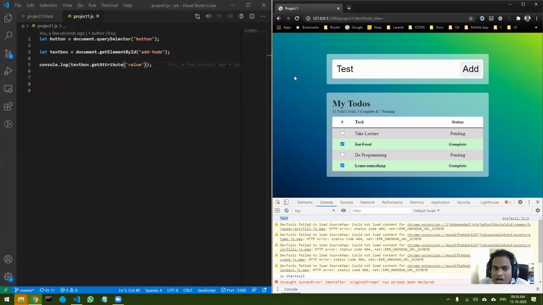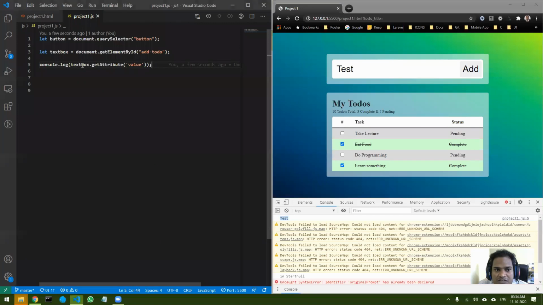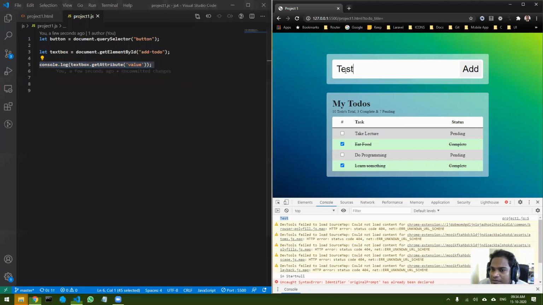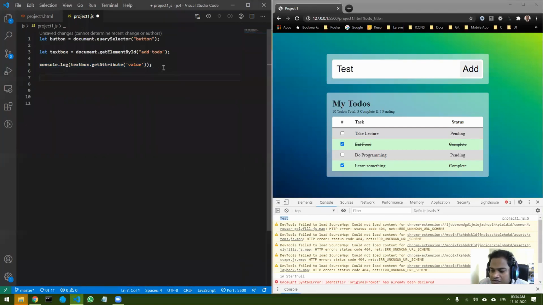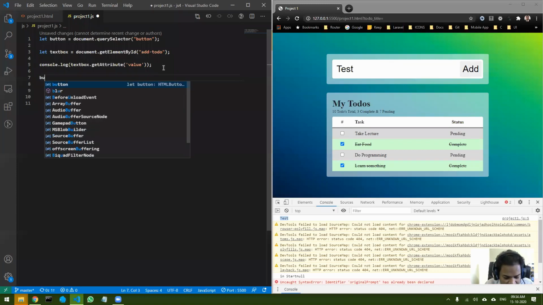So now whenever I want to get whatever is typed inside this, you can simply use this particular syntax, right? And next I want to show this particular element only when I click on this particular add button. Whenever I click on this add button, I want to see what I have typed inside this text box, right? So for that, the first thing that you should do is take the button.